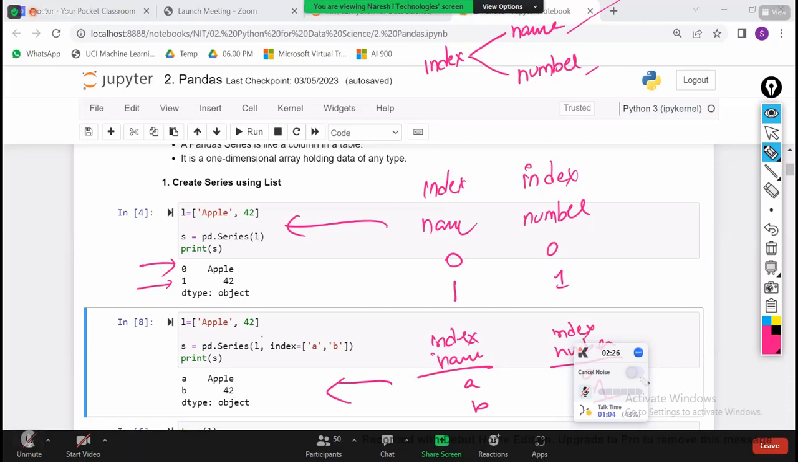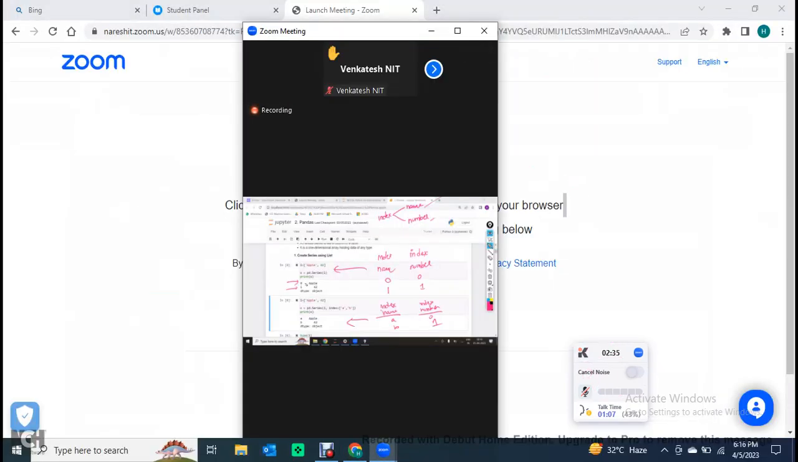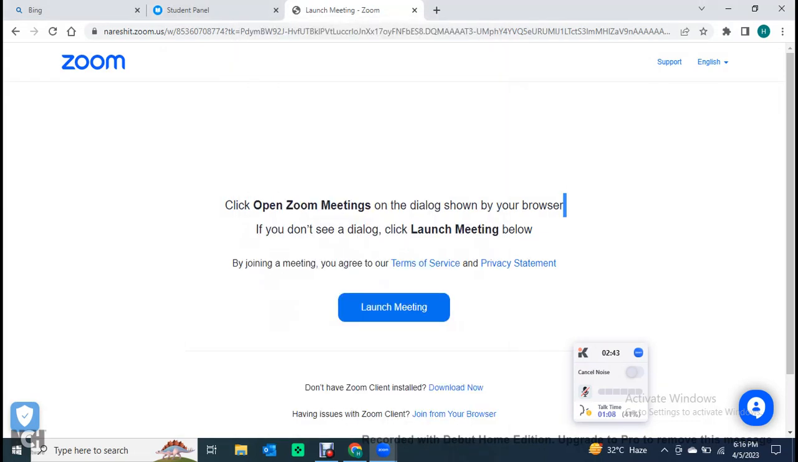Now we are having index name is available. At the same time, index number also is available. If you don't write particularly the index name, by default, the name is number. Both are same. Okay. Now in this case, what happened? A and B are the index names. In this case, 0 and 1 are index names.